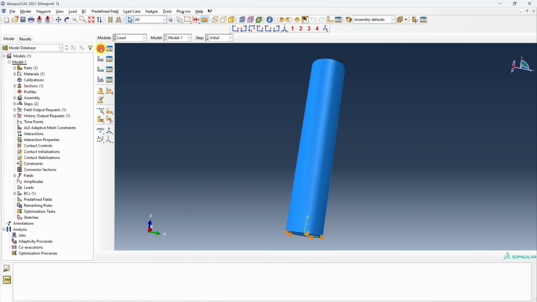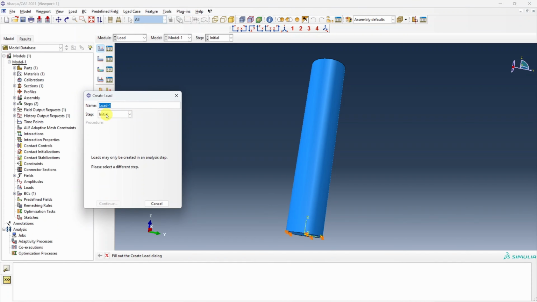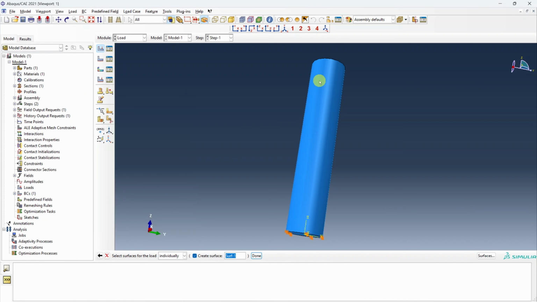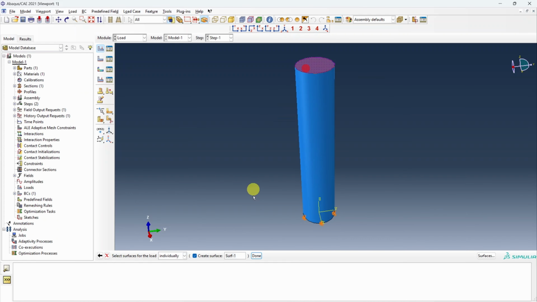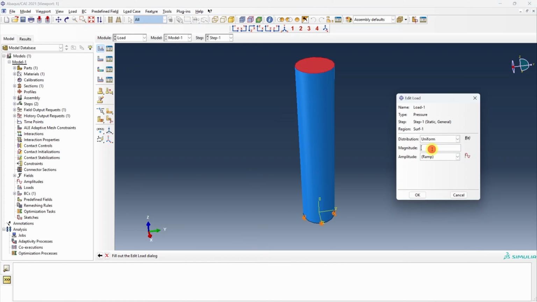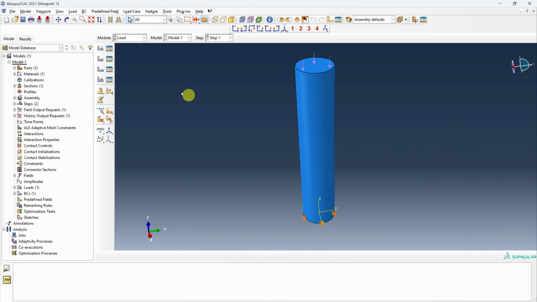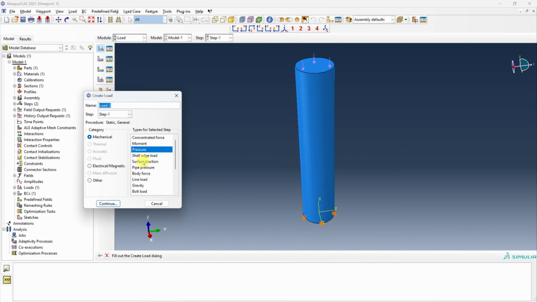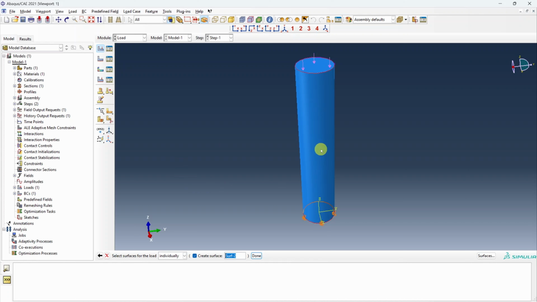Now for pressure boundary condition, what we usually do is change this to step 1 and then use this type over here, pressure. Here we just say continue, select this surface on top and apply whatever pressure you want, let's say 10. But now for surface traction, it's the same icon over here, create load. In that we have to go to surface traction. Say continue, then select whichever surface you want to apply that traction to and say done.